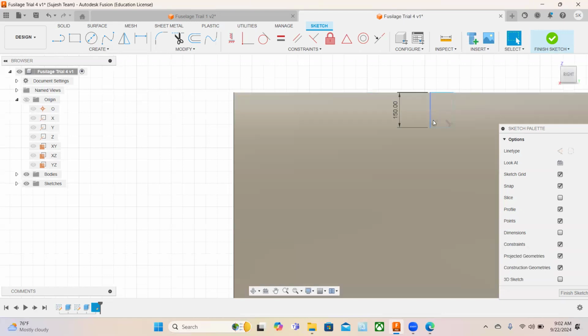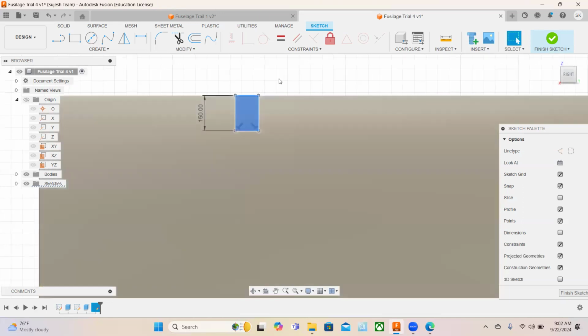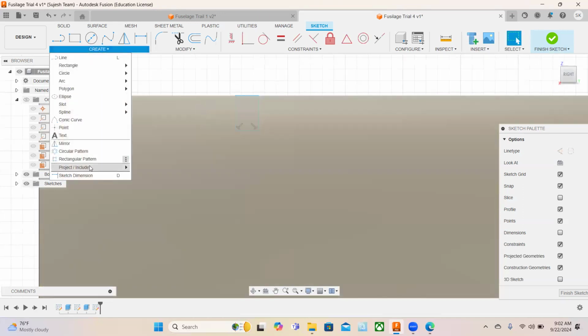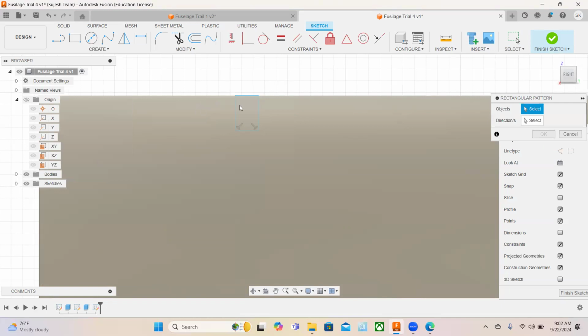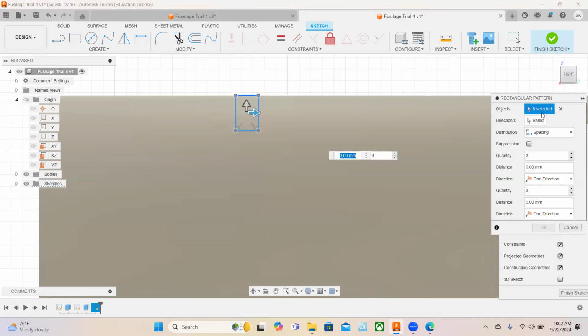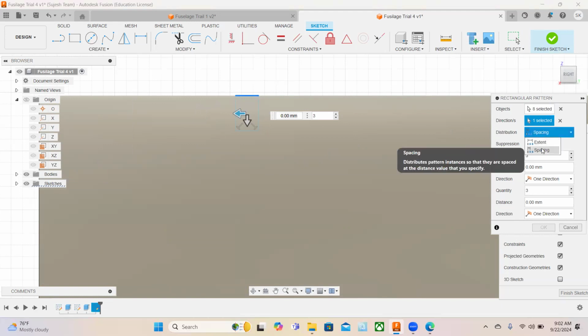Now this rectangle, whatever we have made here, we need 10 copies of like this. So use the same method we have done earlier. Go to create, rectangular pattern, select this entire thing. So objects 8 selected. Then the directions, either top line or bottom line, you can select. Then spacing, you can change to, yeah, this should be spacing, and here quantity should be 10.